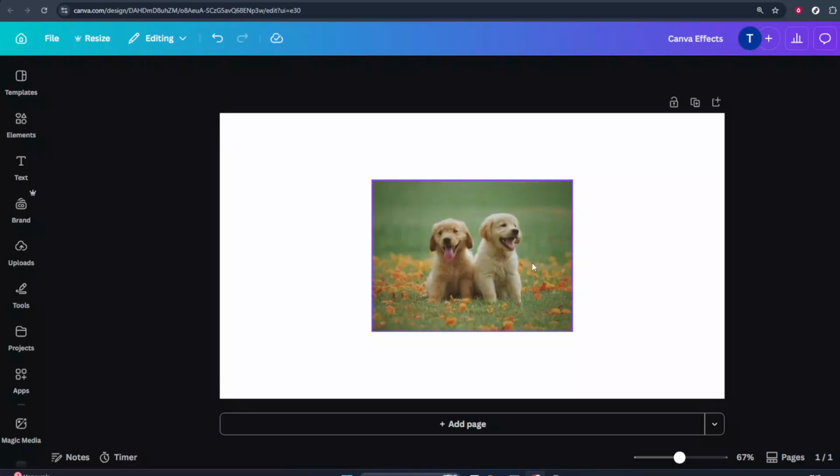In today's video, I'm going to teach you how to apply blur effects in Canva. We'll walk through this together slowly, so even if you're new to Canva, you'll be able to follow along and get a nice professional looking blur effect by the end.